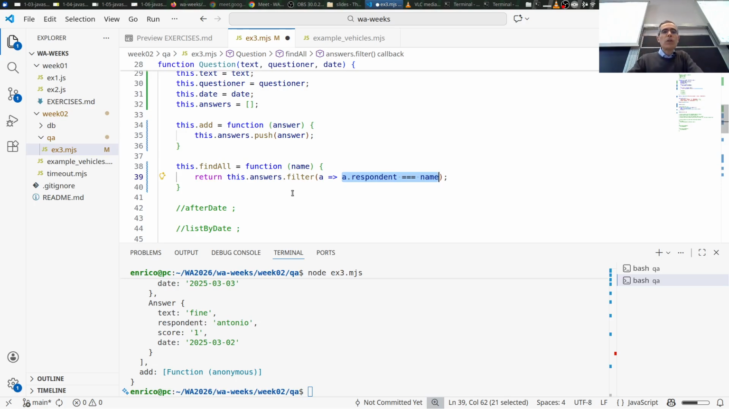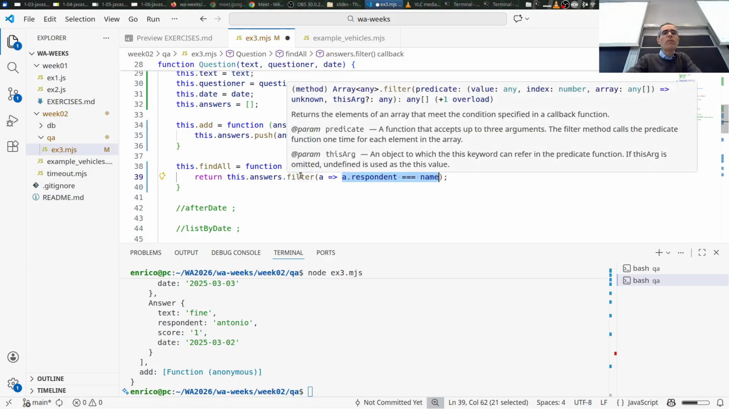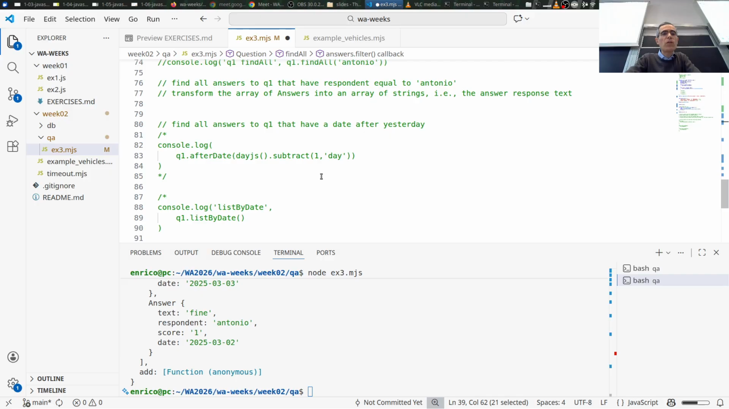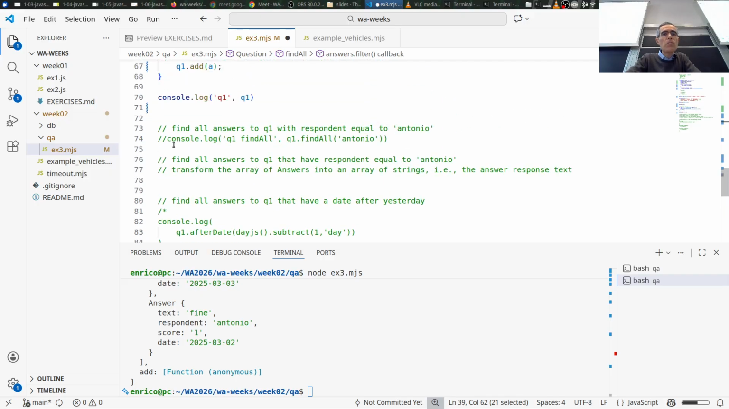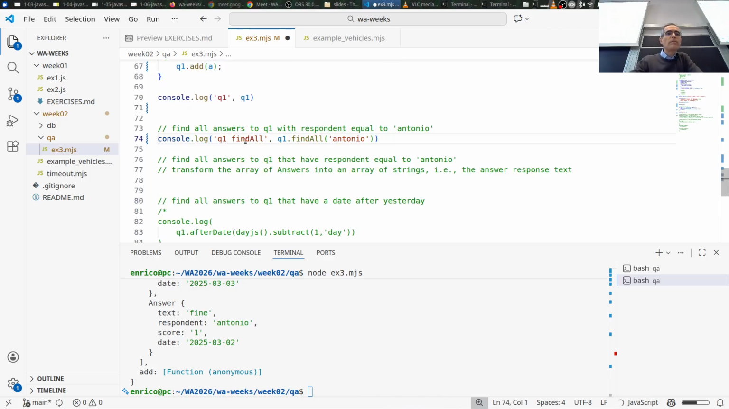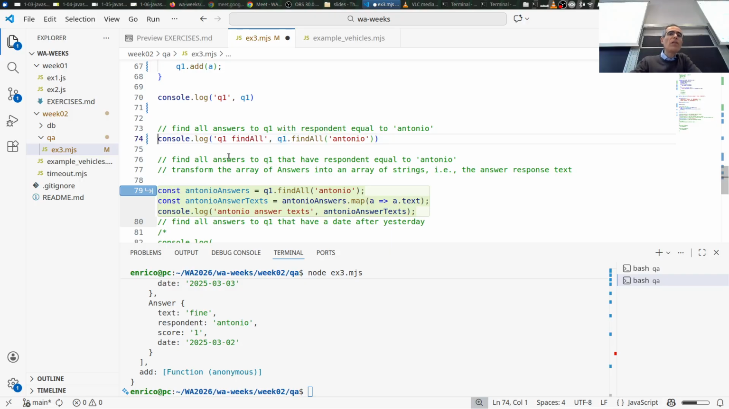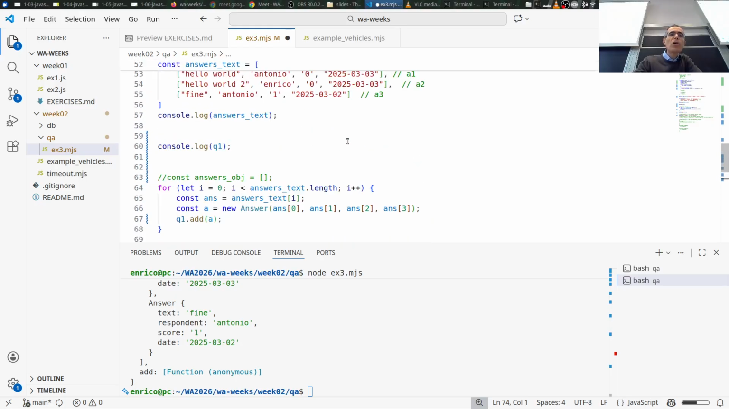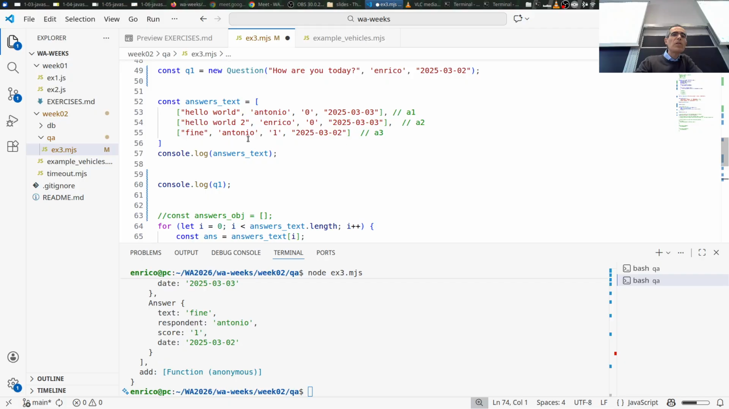Good. That should be enough. Filter returns an array. So let's check if it works or not. So this should be, yes, console log Q1, find all. Stop suggesting. Find all Antonio. Antonio is the name of my colleague on this course. There should be 2 instances, right? Not 3, but just 2. Let's save the file and run it.